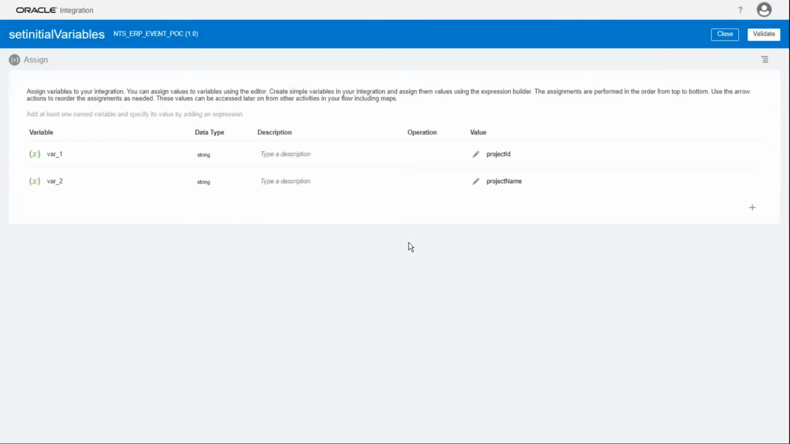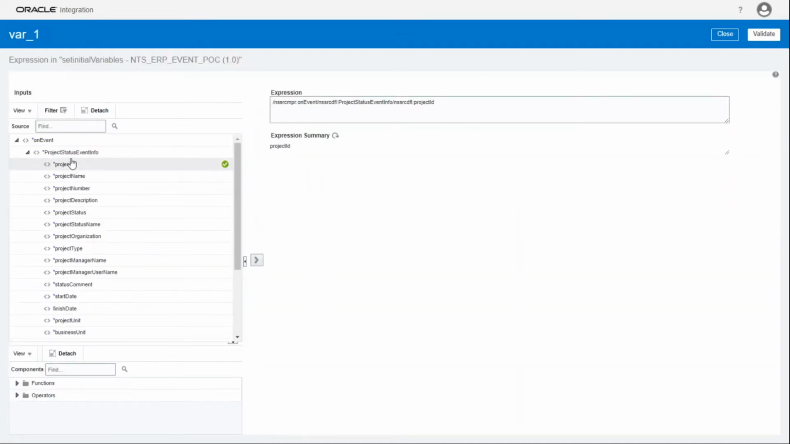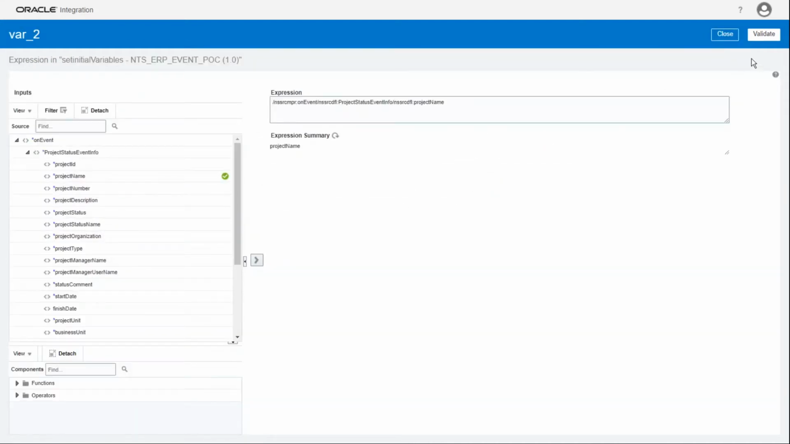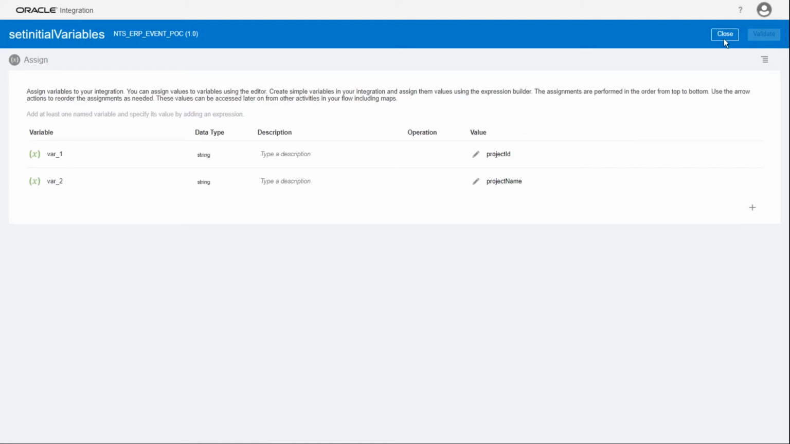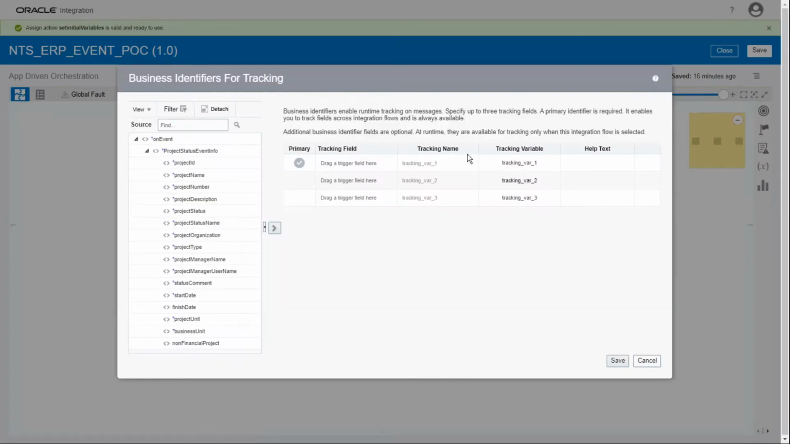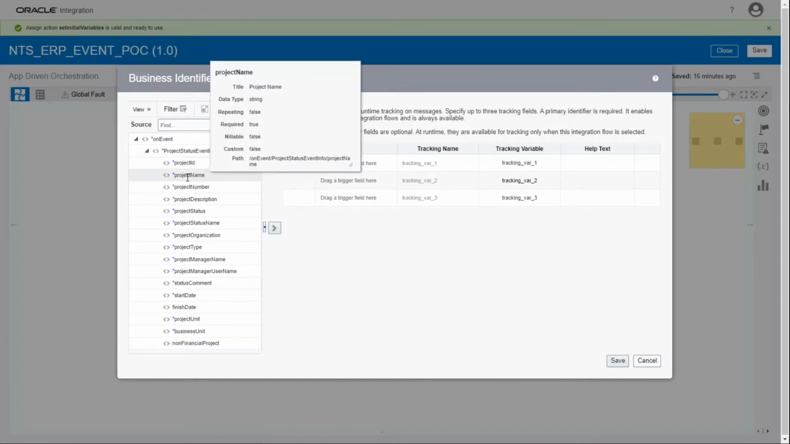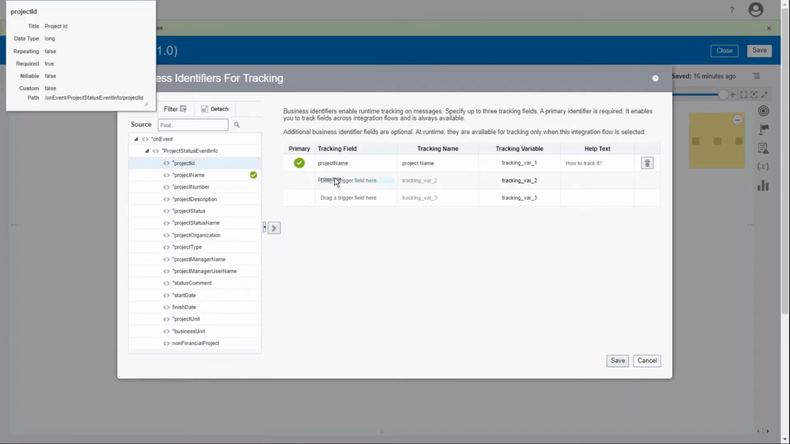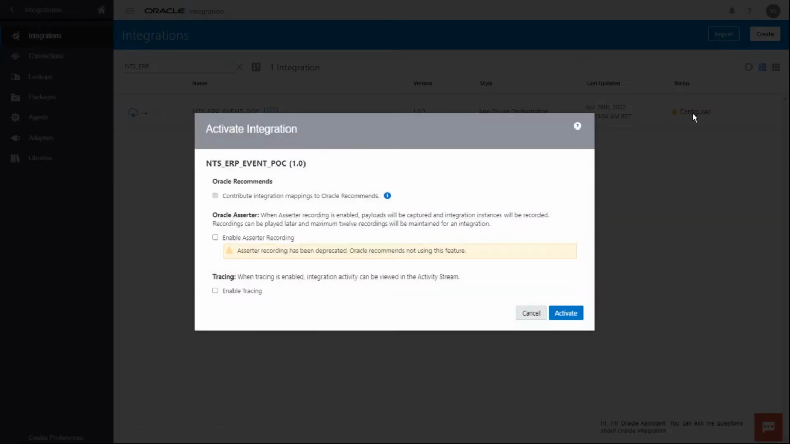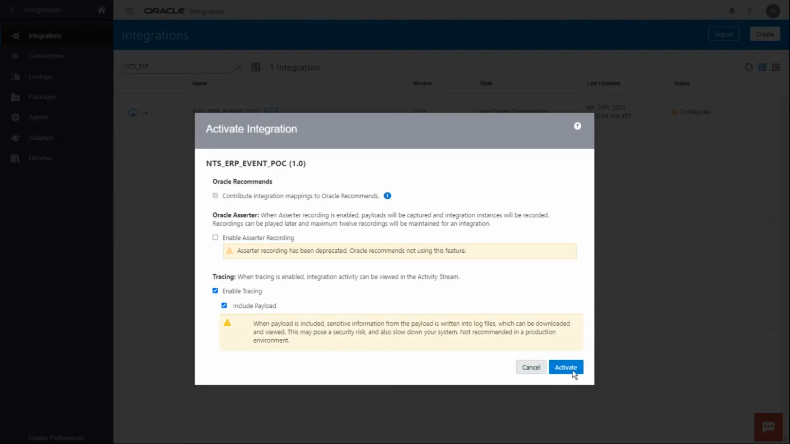In this assign action, we're going to create a couple of variables and assign to them values from the inbound payload for project ID and project name. For the tracking field variables, we'll grab the project name, project ID, and project number. Let's save and then activate this simple integration.